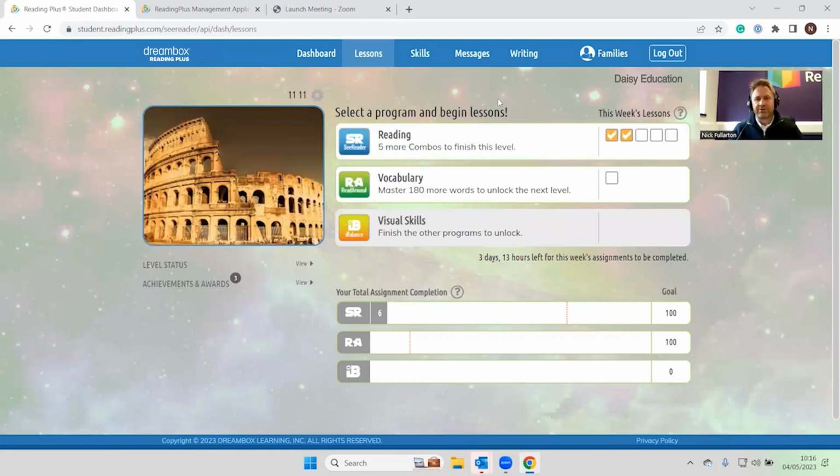There will be a lessons section where the reading lessons will be set, vocabulary lessons will be set, and some visual skills for a large majority of those students. The system will set 5 reading lessons per week and 1 vocabulary lesson for them. It doesn't necessarily mean that they can't do more. It just means that this is the bare minimum that's been set to allow students to make some progress.